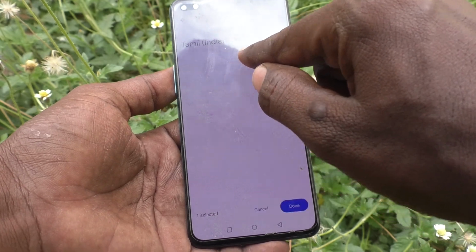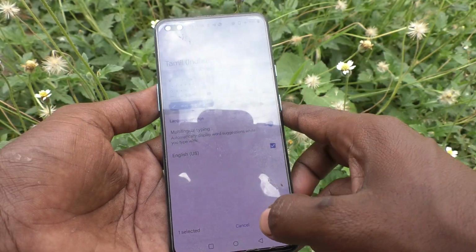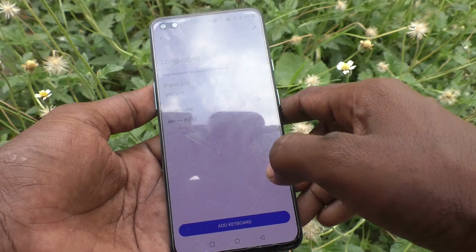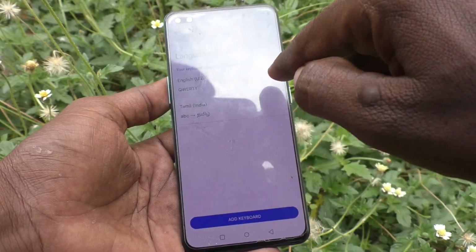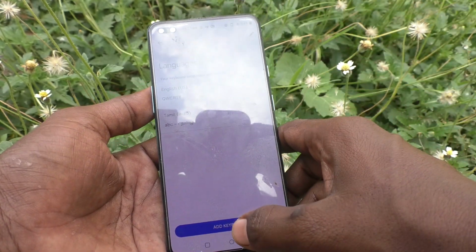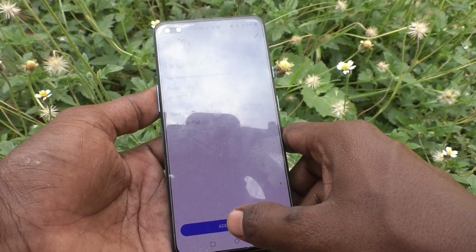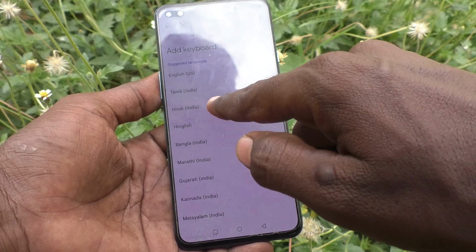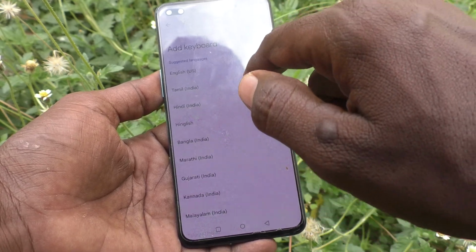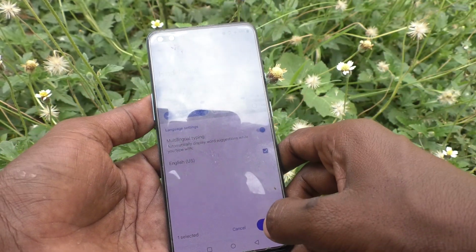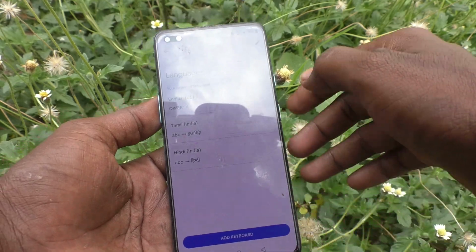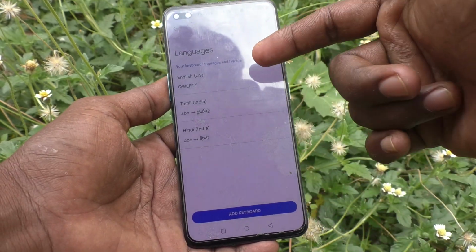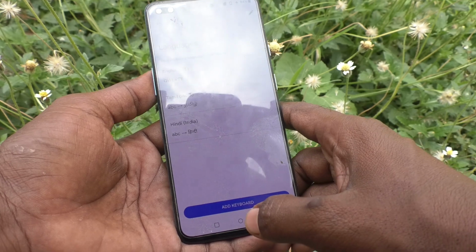Here I would like to select Tamil and click on done. Yes, Tamil keyboard is now added to the list. If you want to add more keyboard, again click on add keyboard and select any other language of your choice. Here I would like to select Hindi and click on done. Yes, now three languages are available.